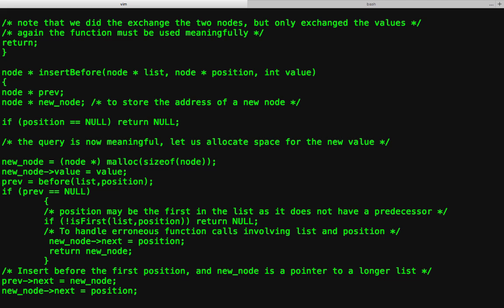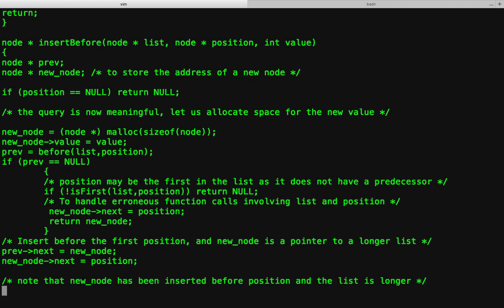So let us see what has happened. We insert new node into the list, and here we insert new node as the first element of the list. And then we connect it to the rest of the list by making it point to position, and then we return a pointer to new node. Okay.